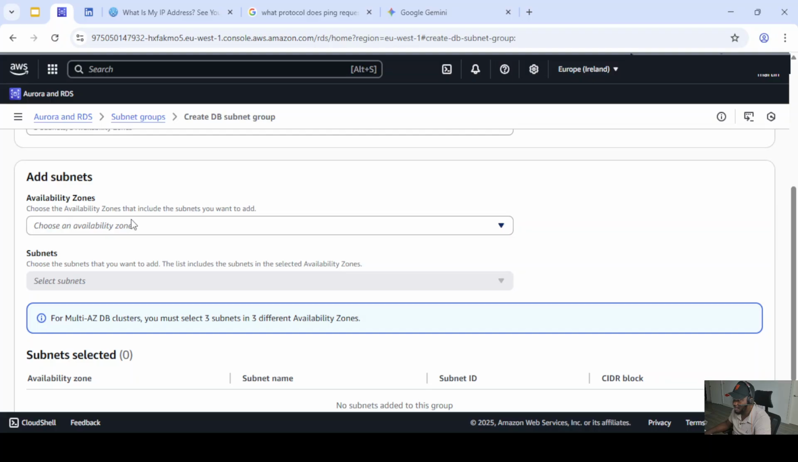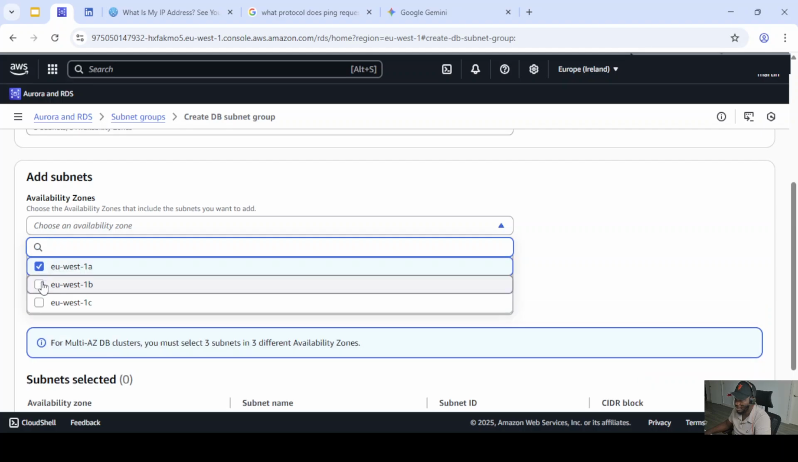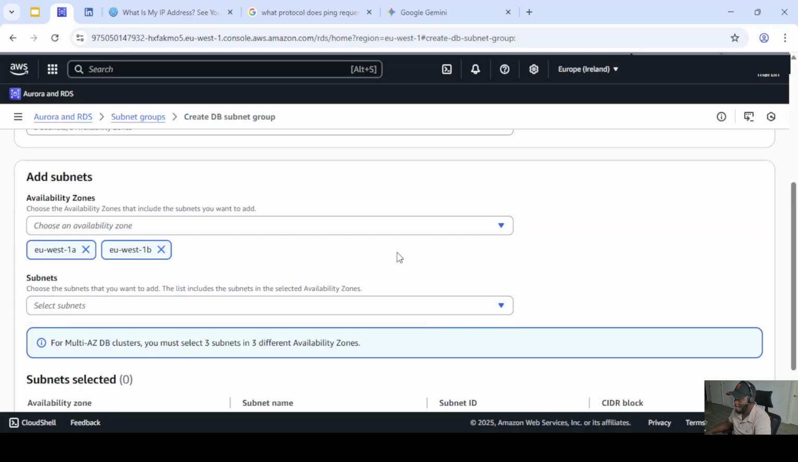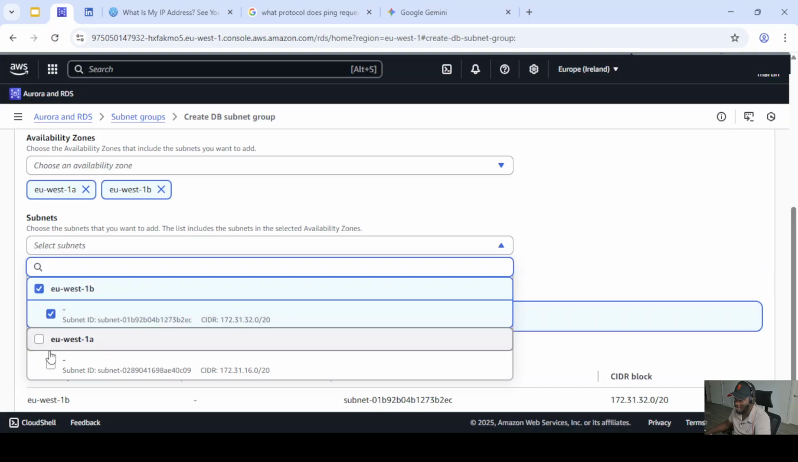Then I need to add subnets, right? Sorry, on the subnets, I first of all choose the availability zones. Remember I said I wanted EU West 1A and EU West 1B. Now I need to select subnets within this, one subnet in EU West 1A and one subnet in EU West 1B. So I'll come in here and select these two subnets.